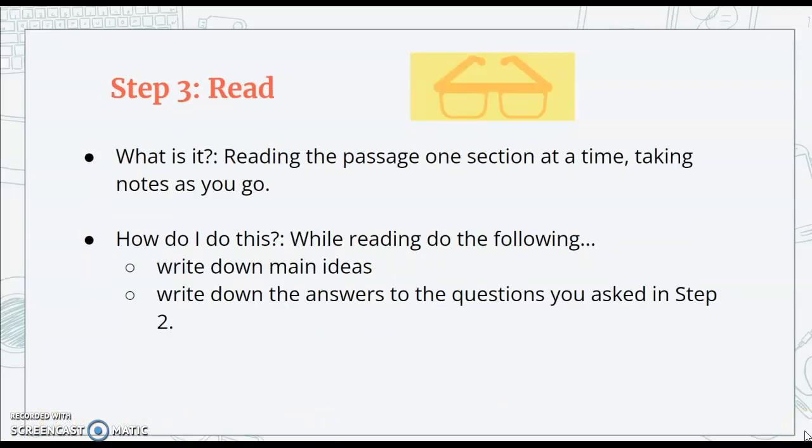Step 3 of PQ4R is read. This step involves reading the passage one section at a time, taking notes as you go. While you are reading, write down the main ideas of the reading. As you find answers to the questions you asked in step 2, write those down as well. Taking notes and answering questions while reading helps you to think and process the material as you read instead of reading passively and forgetting the information.